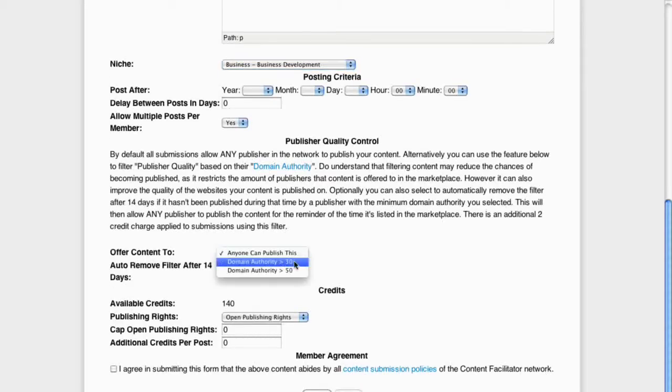Down here, you can choose the domain authority. I just choose anyone can publish this. I did choose one of these for one site and it's still sitting there. I don't think there are a whole lot of high domain authority sites yet in this system. Not a big deal though. If you do choose one of these, you can put a filter so that after 14 days, if it hasn't been published, it then reverts to anyone can publish this, which is nice.